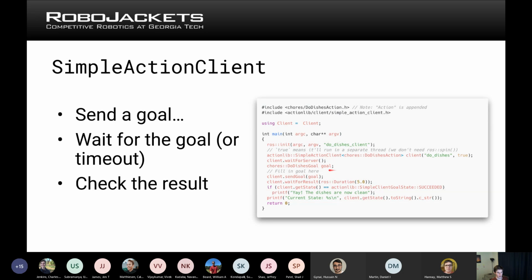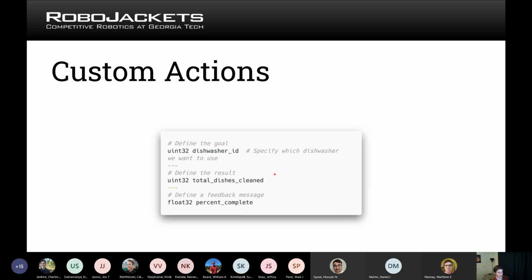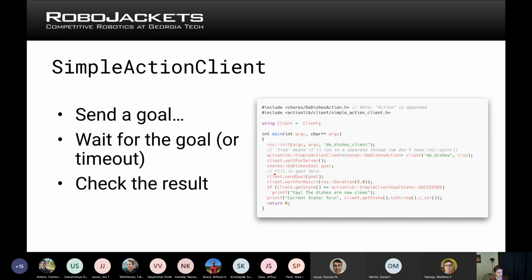So we wait for the server, we set up our goal, right? In this case, we're going to create a do dishes goal, and we're going to set it up with the particular dishwasher ID that we actually want, right? So we'll say goal.dishwasher ID is equal to 5 or something, I don't know. And then we will send that over the client. We'll wait 5 seconds for a result. 5 seconds would be pretty short to do dishes, but maybe this is a very good robot.